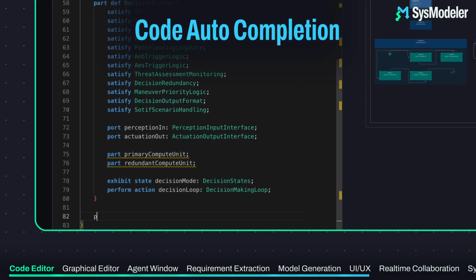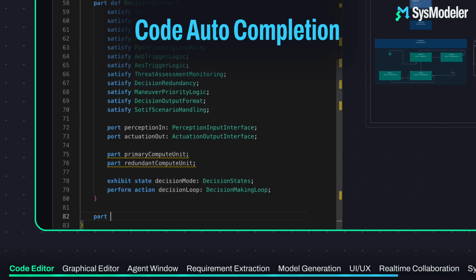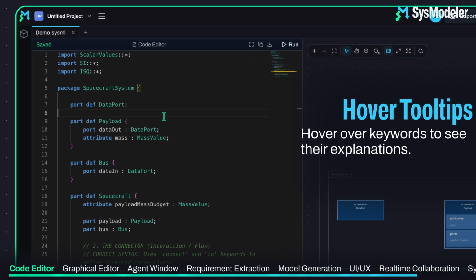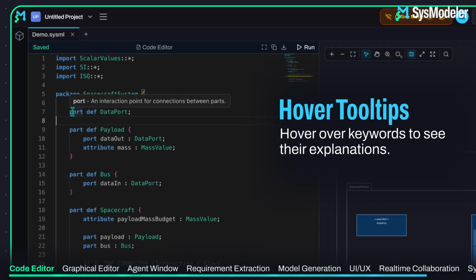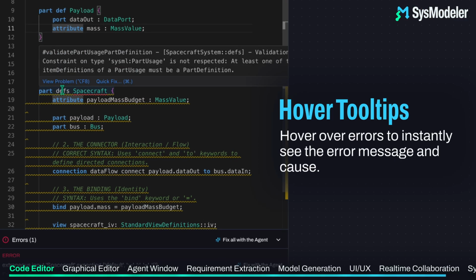Our intelligent code autocompletion accelerates typing by proactively predicting and finishing code snippets automatically as you type. Hover over keywords to see their explanations. You can also hover over errors to instantly see the error message and cause.